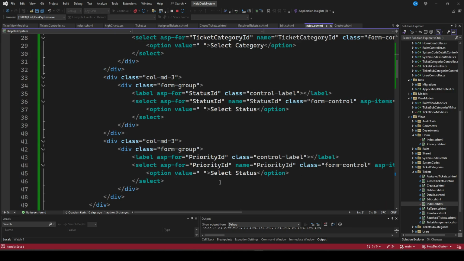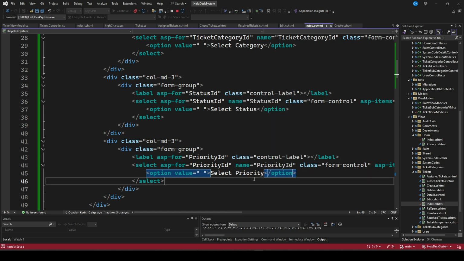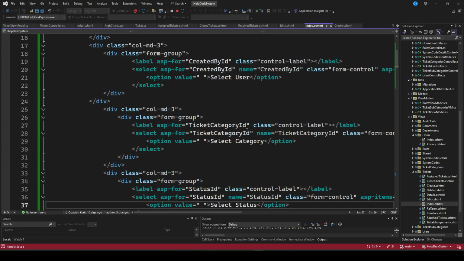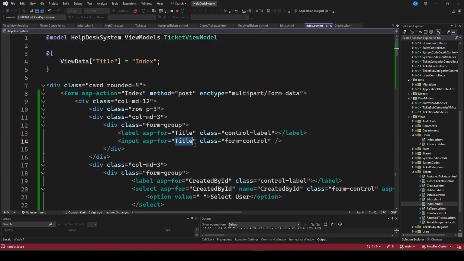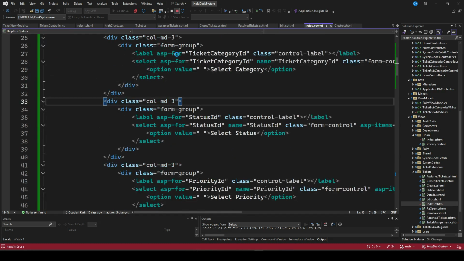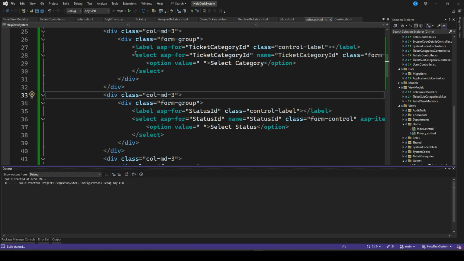So once you have that, we now have the statuses. Here we say priority. So you can select the priority, the status, the category, the created user, and then you have the title. So let's launch so that we see what we have done. We now have our options for filtering.